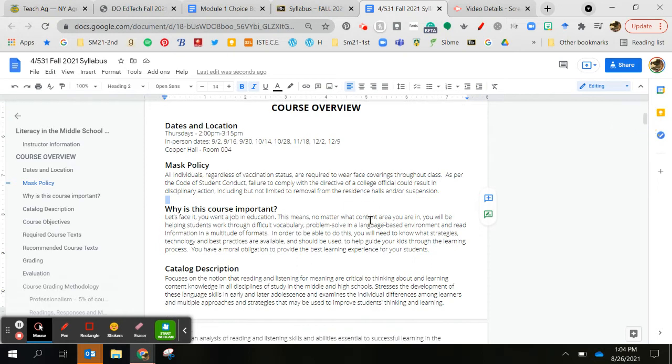We have a mask policy here in class as well. I do ask all individuals, regardless of your vaccination status, to wear a face covering throughout our class. Brockport does have a student code of conduct, and failure to comply with wearing a mask during our in-person sessions may result in disciplinary action. I really don't want to have to deal with this, so just wear your mask and we'll be good. Okay?